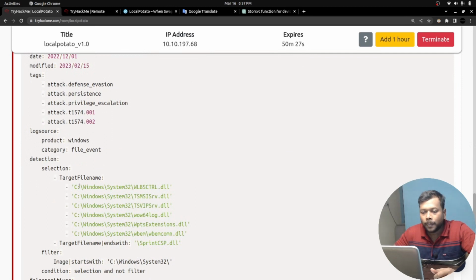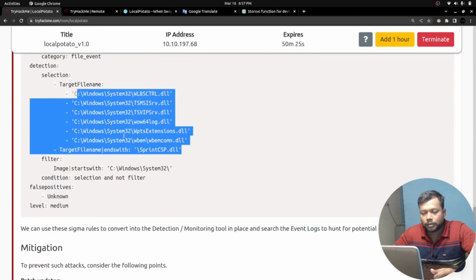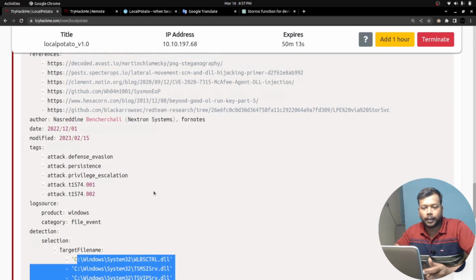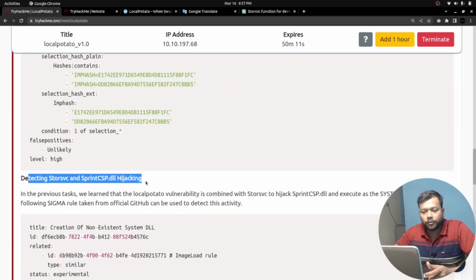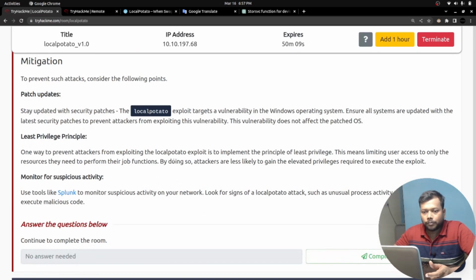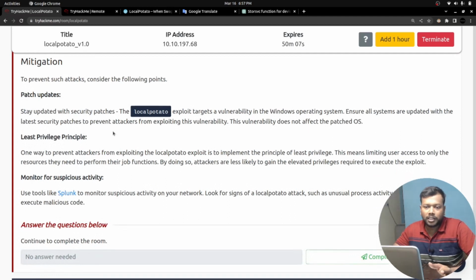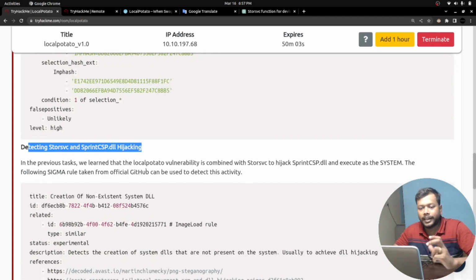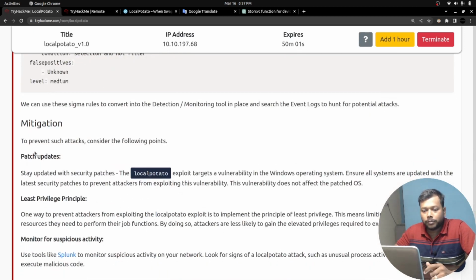Likewise, you can see the list of DLL names. This one is to detect the DLLs that are created in the System32 directory, the DLLs that are not default to that system. Any new DLLs created and added to System32 will trigger the alert. This rule is for that one. And this is done. We have seen the Sigma and Yara rules to detect this activity.